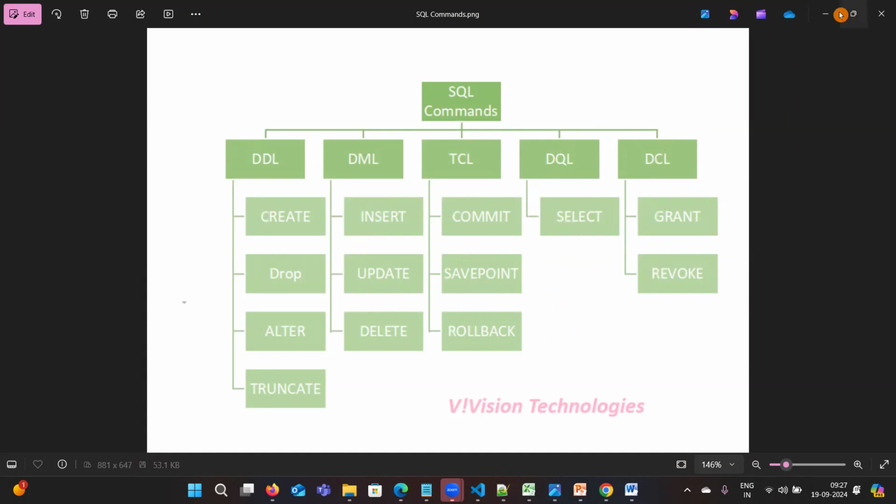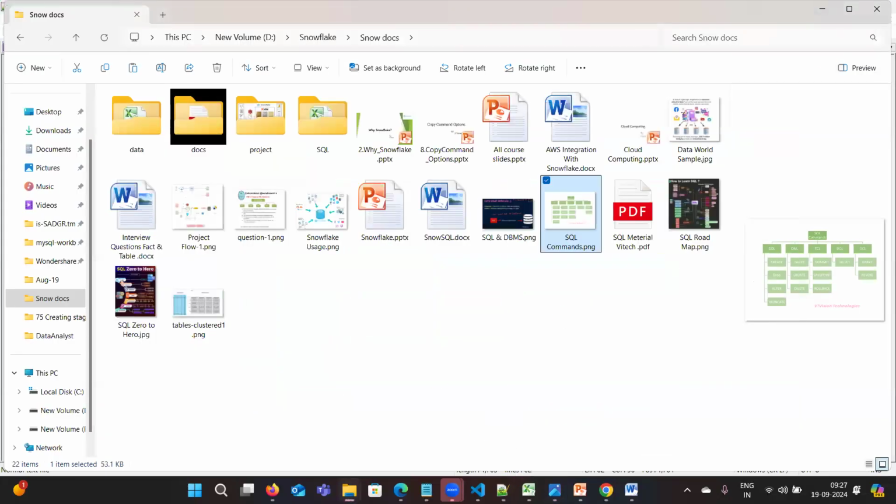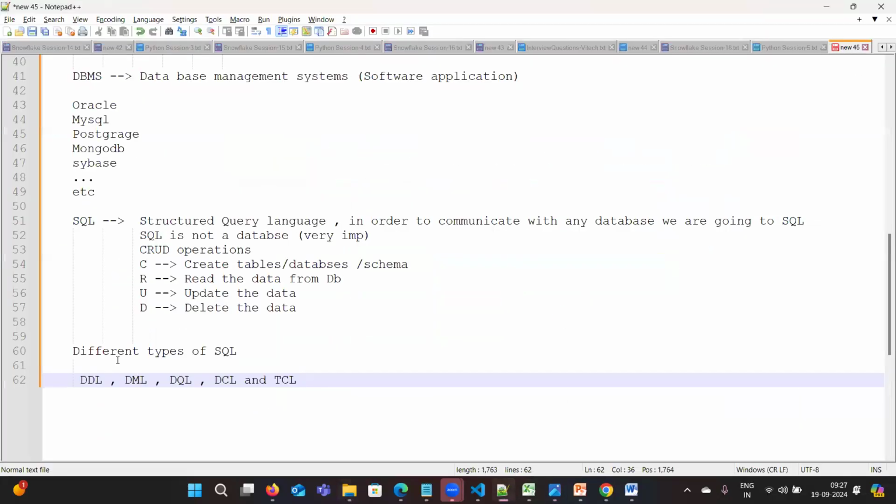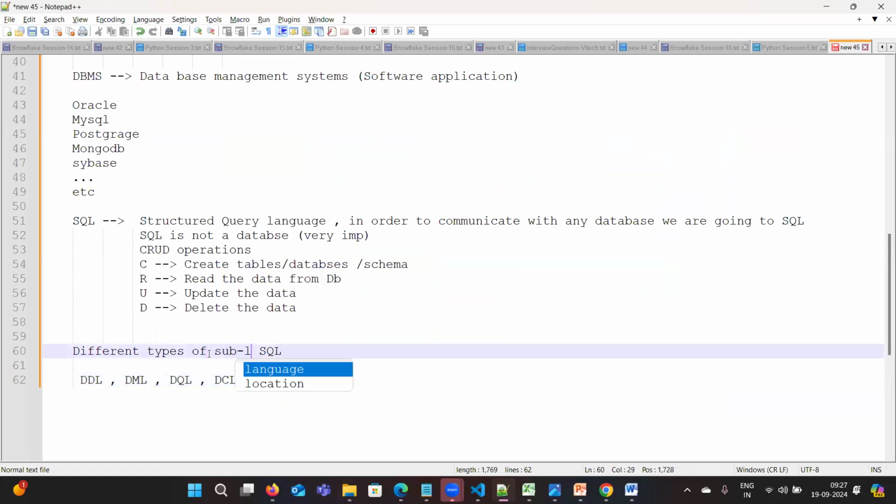These are the commands available. We are going to talk about them one by one. Don't worry, but try to understand: what are the sub-languages of SQL?